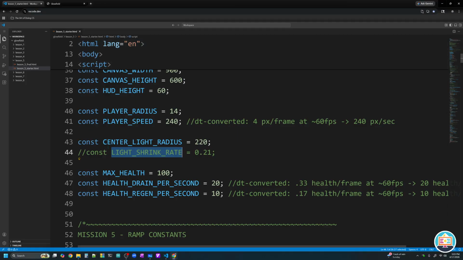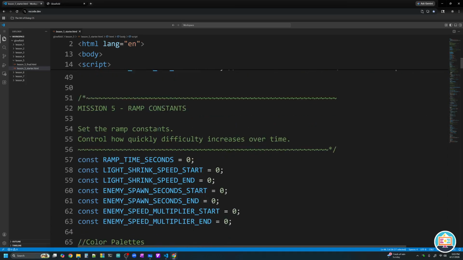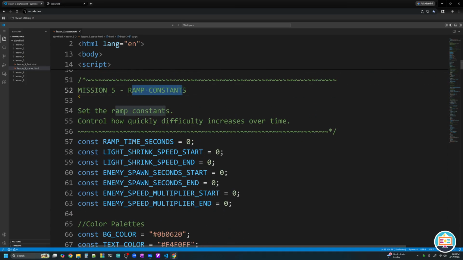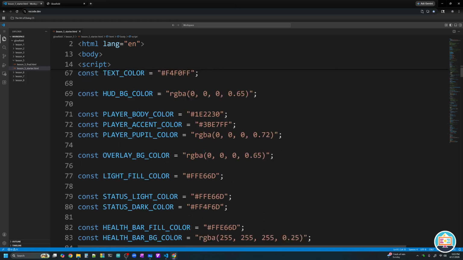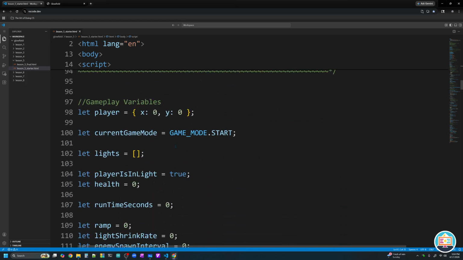So we don't want to define this as a constant anymore. In fact, if you look here in mission number 5, we've got some ramp constants that we've got to define, and it looks like we target our light shrink speed here. So we'll definitely look at that and work at that. And then let's look at what we've got for our gameplay variables.